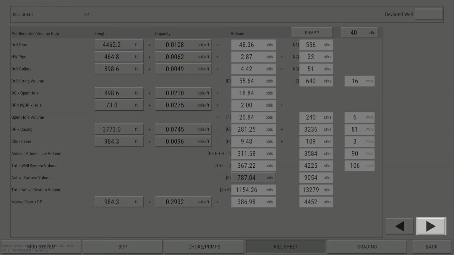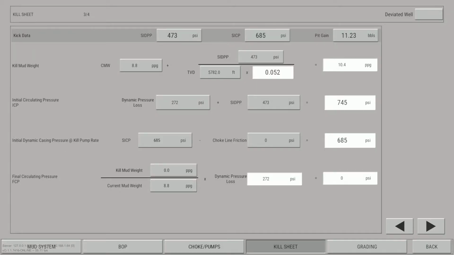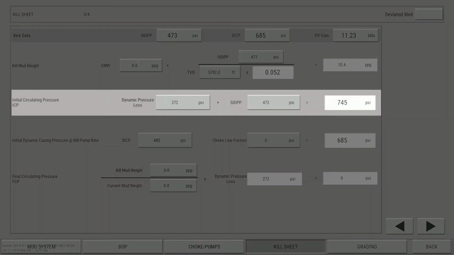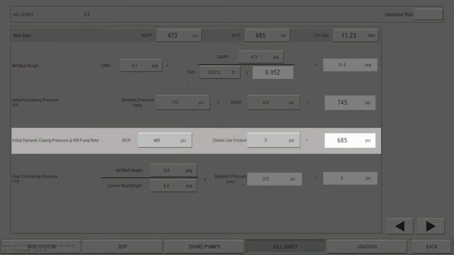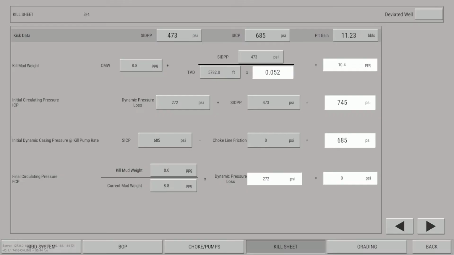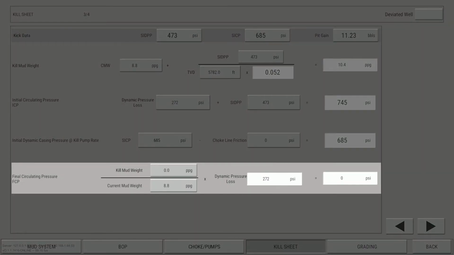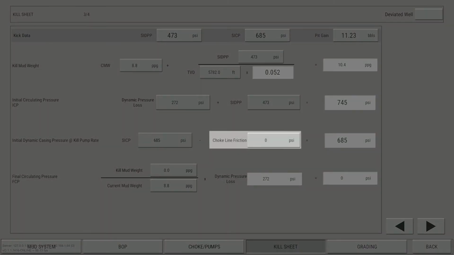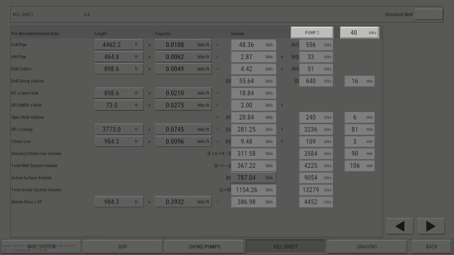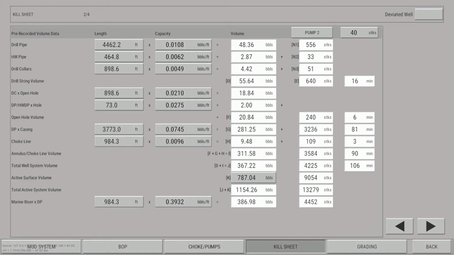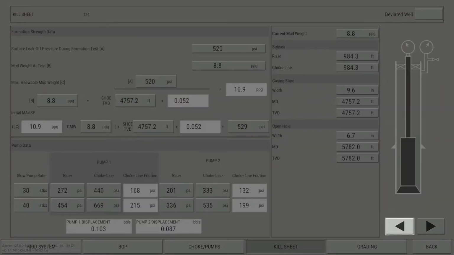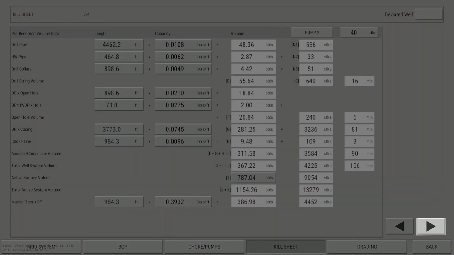Navigate to page 3 by clicking the right arrow. Page 3 contains the calculations for determining kill mud weight, initial circulating pressure, initial dynamic casing pressure, and final circulating pressure. Let's use choke line friction as an example. Navigate to page 2. The current pump I am using is pump 2 at 40 SPM. Next, on page 1, view the choke line friction for pump 2 at 40 SPM.